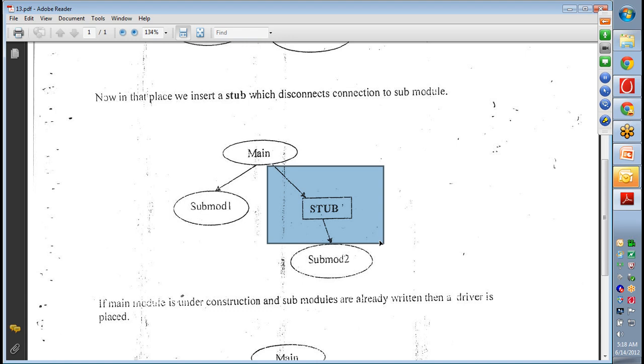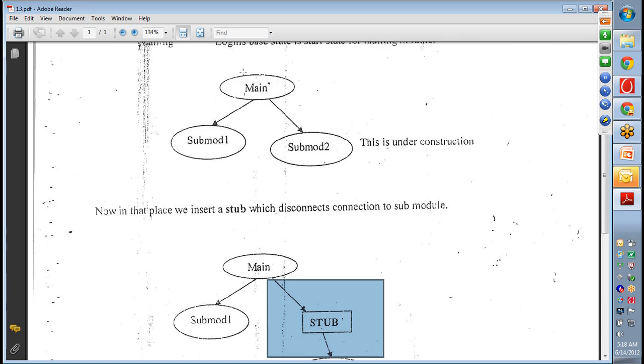Exactly, bottom up approach. Bottom up approach is just the opposite. The main module is under construction, and the submodule is ready. Best example, Gmail: compose mail is the main module, and inbox, drafts, trash, sent mail are all submodules, right?